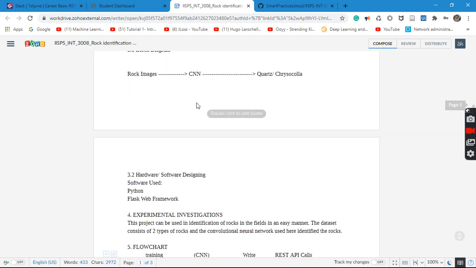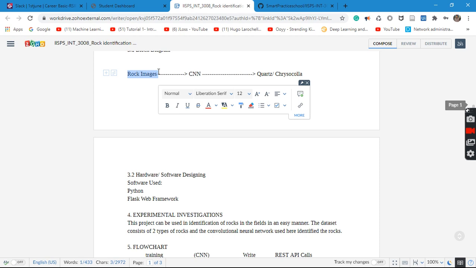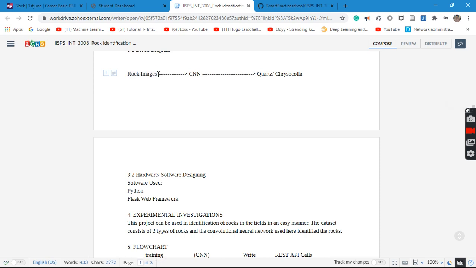When we see the block diagram, here we can see the convolutional neural network. The input to the convolutional neural network are images of different types of rocks, and the output is classified or identified accordingly using the convolutional neural network. The software used here is Python and the Flask web framework.